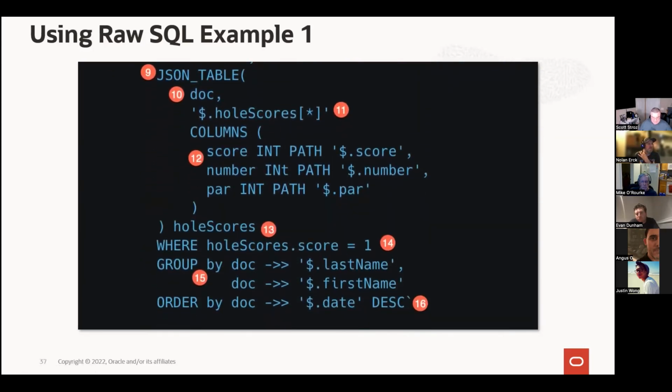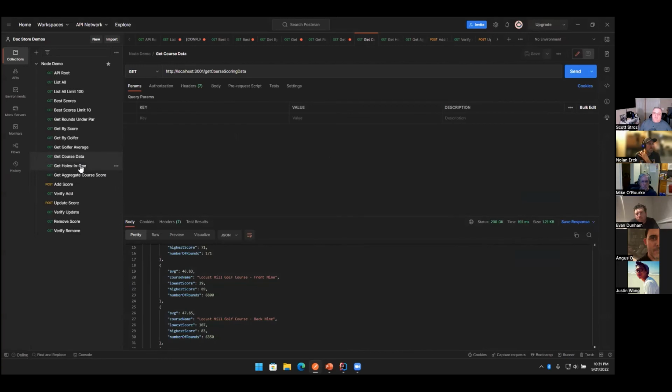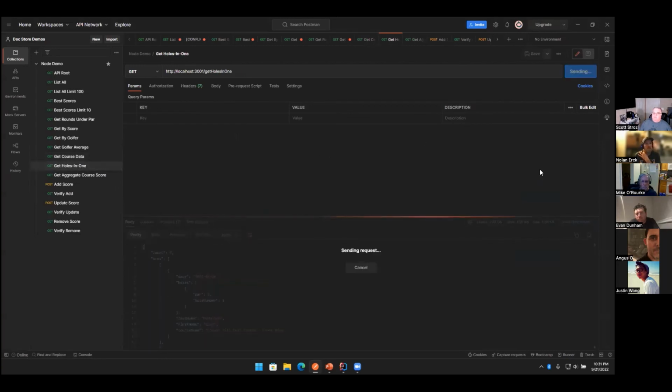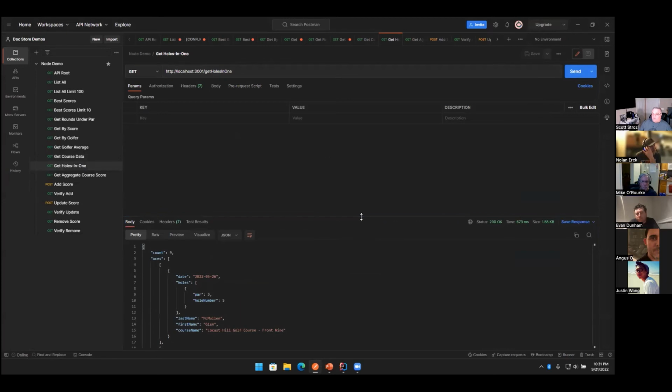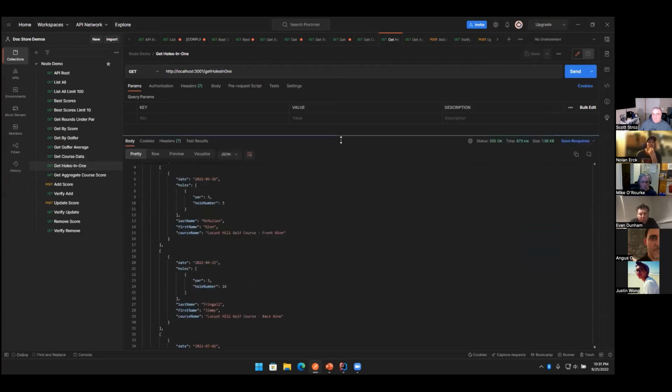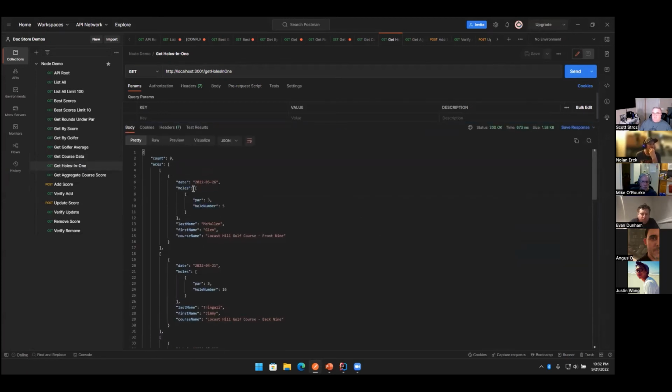So let me show you what that looks like, because it might make a little bit more sense seeing it in the data. We call it get holes in one, and you'll see here, on May 26th of this year, Glenn McMullen had a hole in one on the par 3 fifth hole at Locust Hill Golf Course, the front 9. If he happened to get another hole in one, this block would be duplicated with the information for the second hole on the same day.